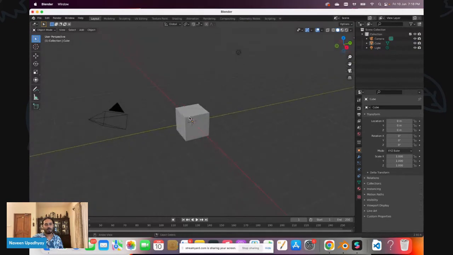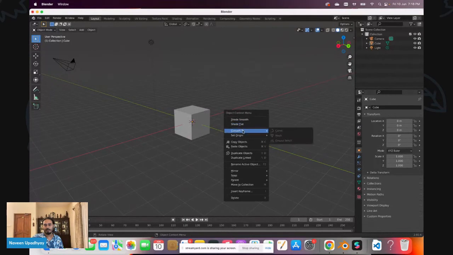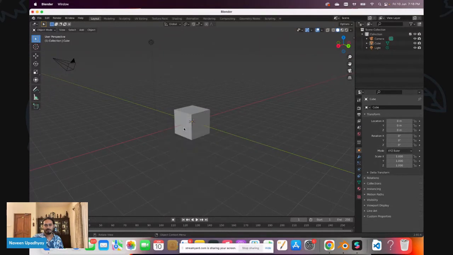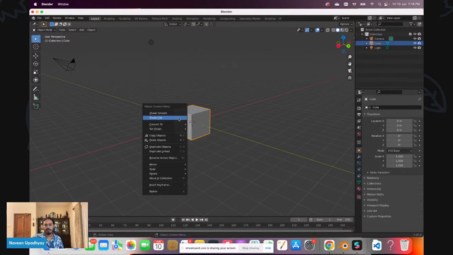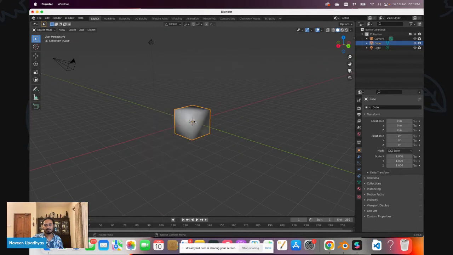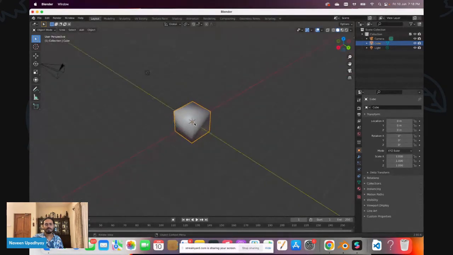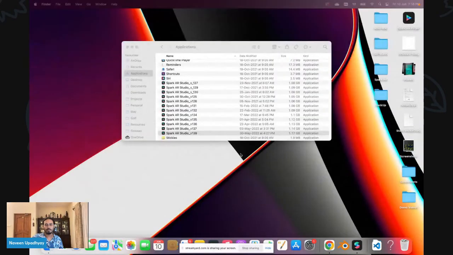There are a lot of modifiers. The viewport is quite similar to Spark. Every 3D tool has a similar viewport with X, Y, Z axes. And there are a couple of different meshes in here. You can do some sort of calculations on these. Yeah, go through a lot of tutorials on YouTube, and you'll learn this very quickly.